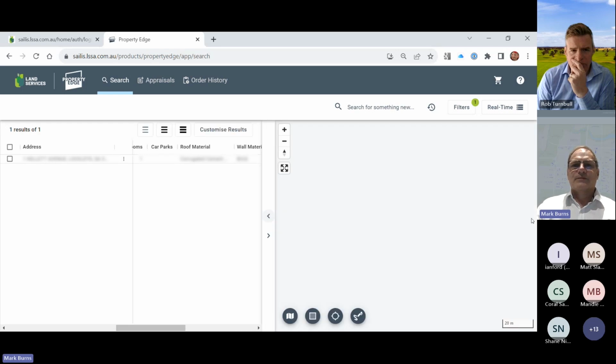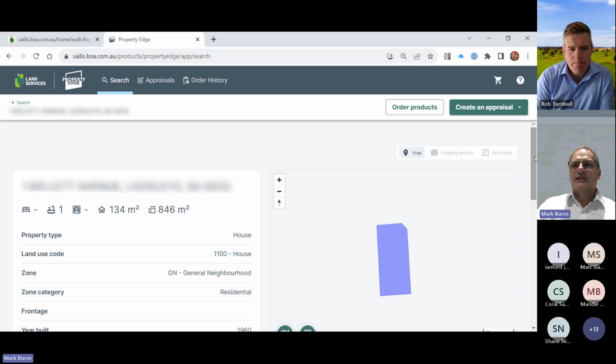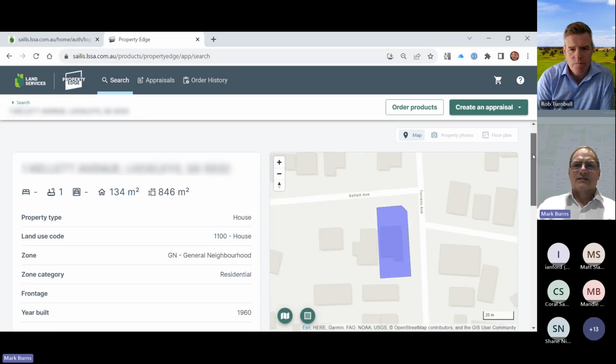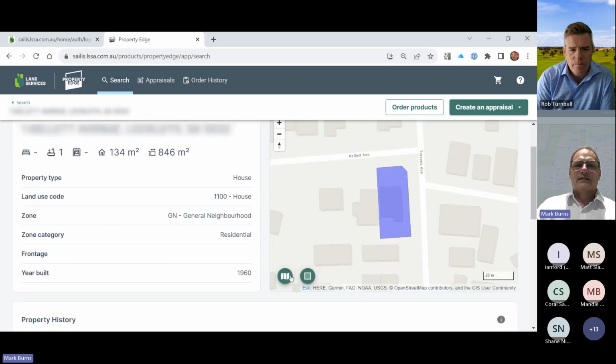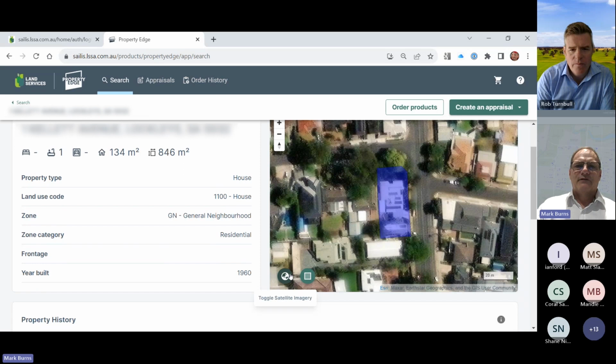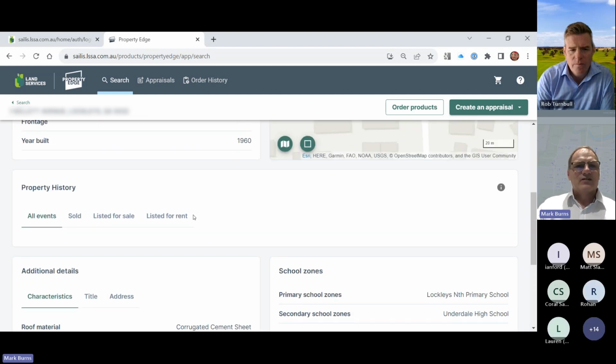But what we can also do is hover over the property, click on the button, and it brings the property up in more detail. So once again, there's no live data here. So in terms of sales data or listing data, nothing's coming up here except for the property itself and what we've got. You can alternate between map view and satellite, and you can highlight or shade or outline it. On the left-hand side, it will tell you what the property is. There's no history here in terms of sold, listed for sale, or listed for rent, so that's why that's blank.